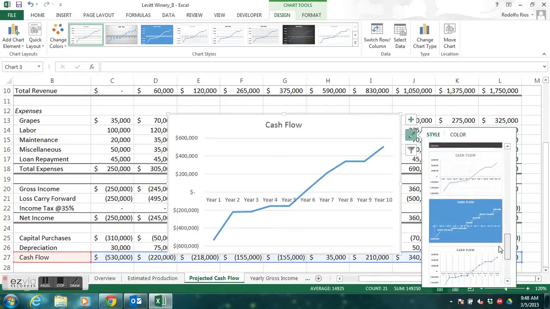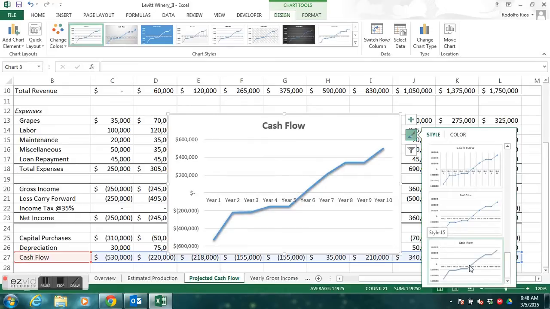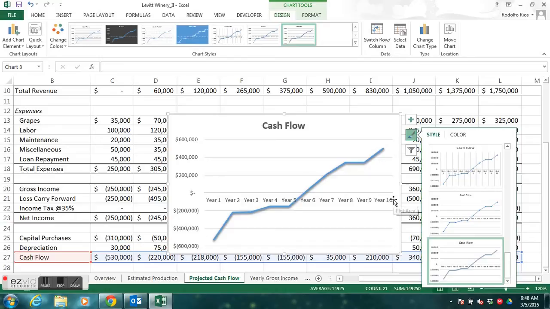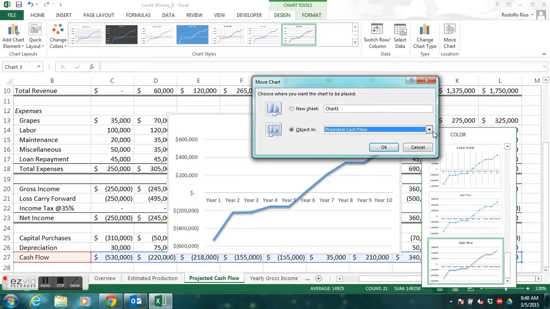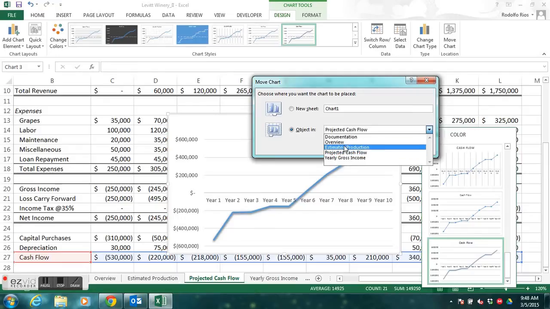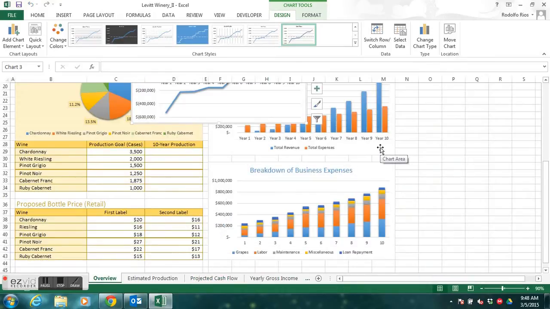And we're going to go to style 15, scroll all the way to the bottom. I guess this is going to be down here. There it is, style 15. And we're going to move it once again. So how do we move it? We make sure we're in Chart Tools, Design, and remember, these show up immediately after we insert our chart. We go to Move Chart, and where are we going to move it? You guessed it, the Overview sheet. So we're going to go to Overview. We're going to click OK, and we're going to move it.